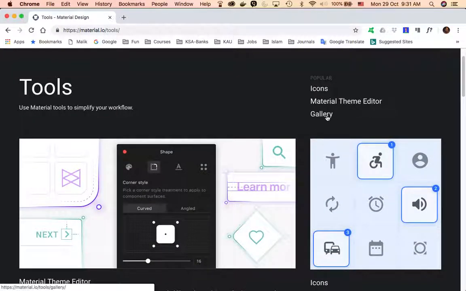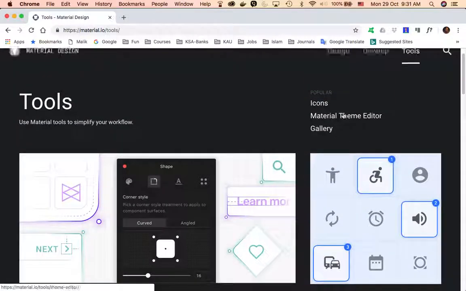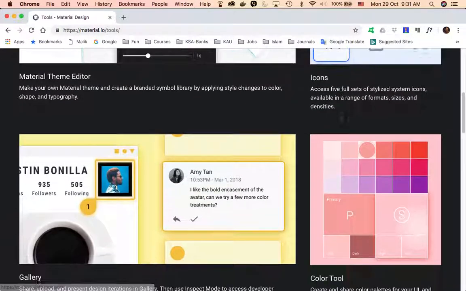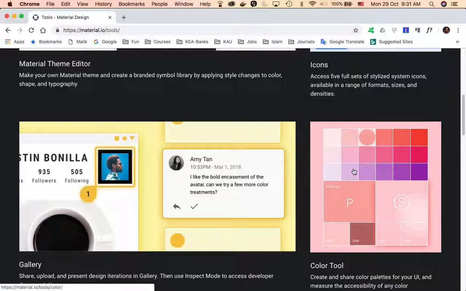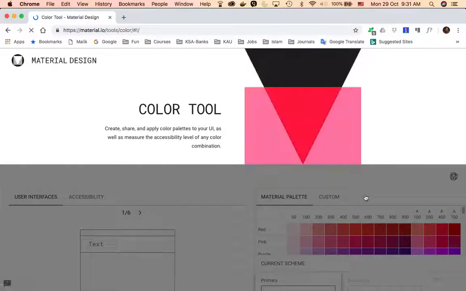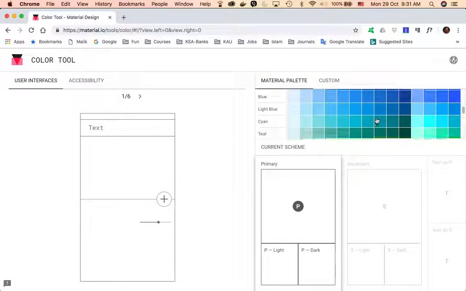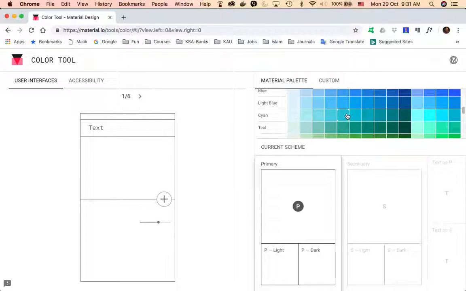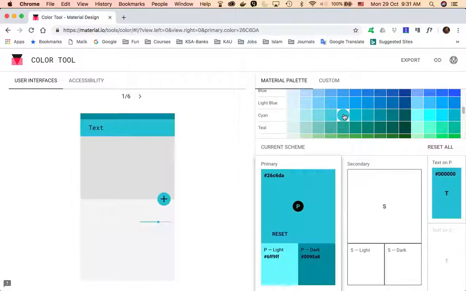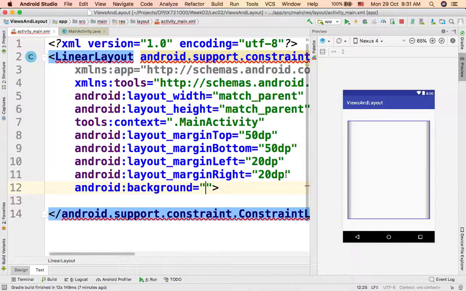We have different galleries, we have theme, icons, material theme editor. You can create your own material theme, and then import that thing, everything inside. So that's also possible. And we also have that particular color tool. If you click on that color tool, it will take me to a page in which I can have different tools. For example, what type of color I want to choose as a background. If I click on that color, it will give me those numbers. I select that particular number, come back to my Android Studio and give it here.